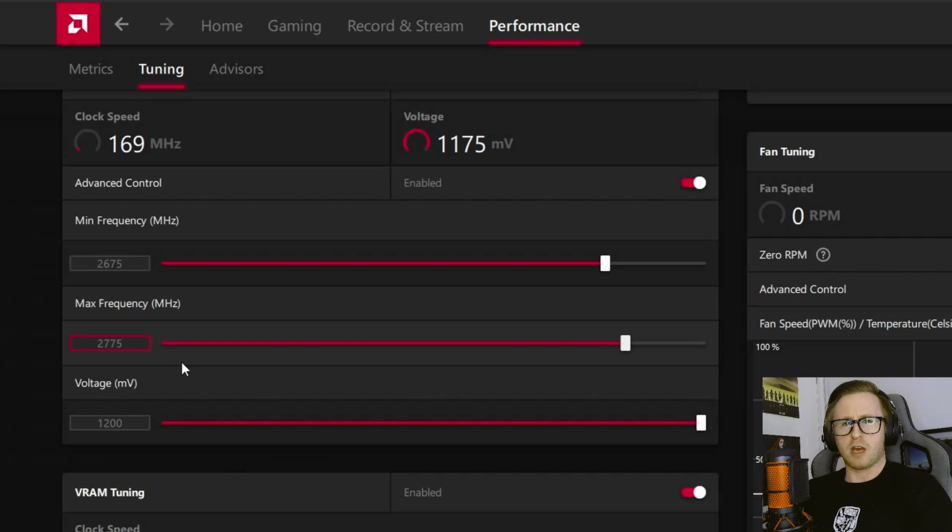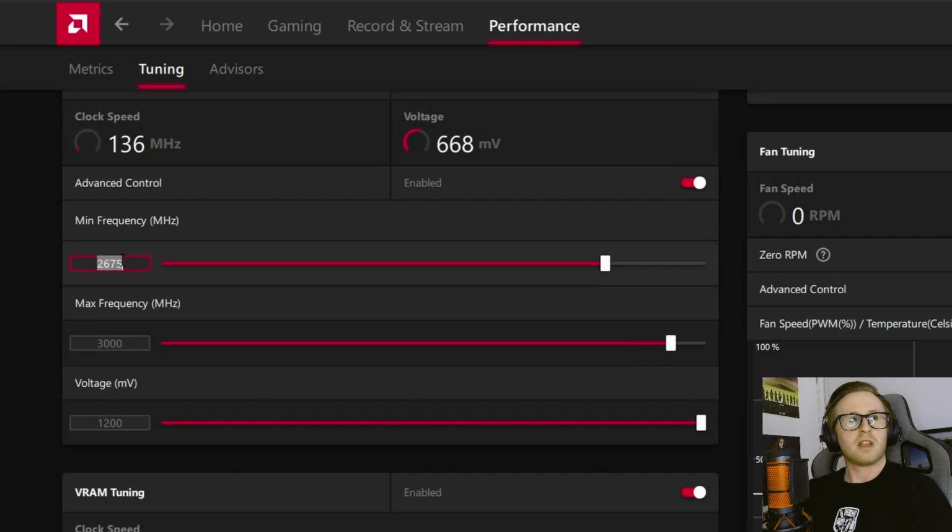But each time you bump it up, you are going to want to ensure that it is within 100 megahertz of each other, and also ensure that it's stable each time you increase it. So in my case, I know that I can overclock my Red Devil RX 6650 XT to 3000, so I can increase the maximum frequency to 3000, and I'll change the minimum to 2900.